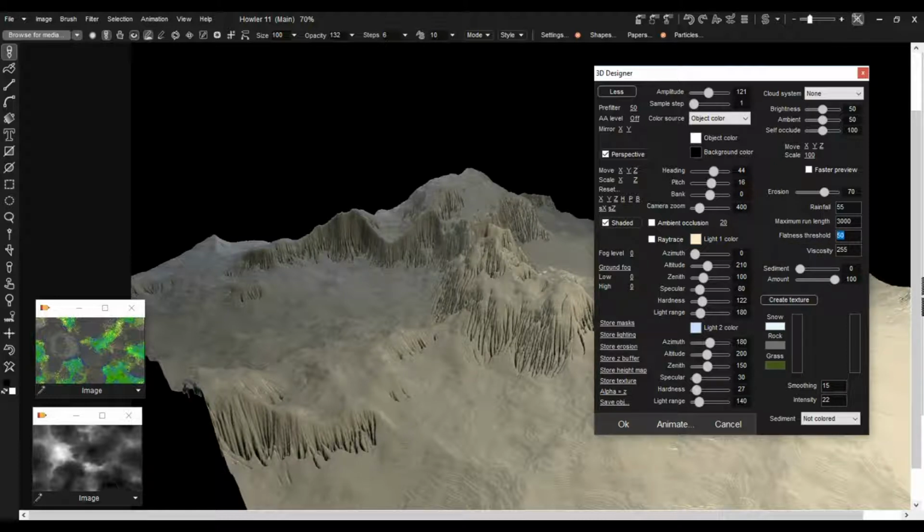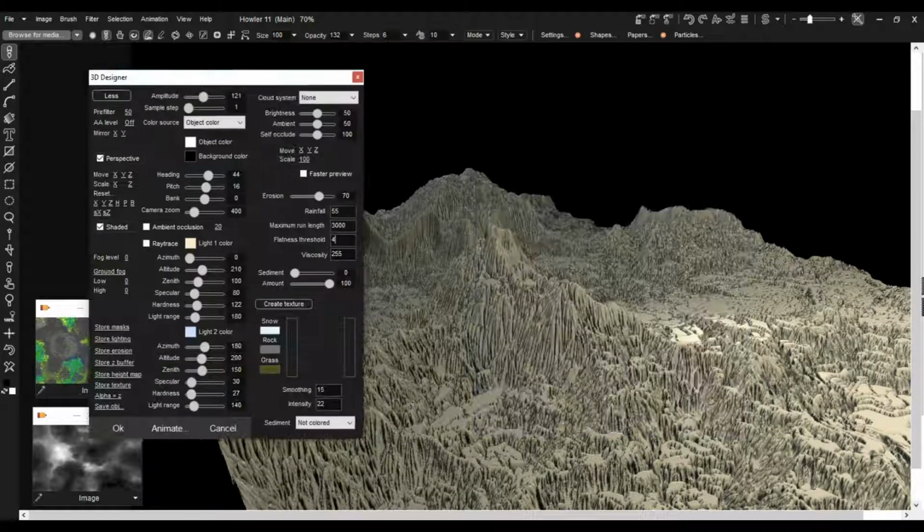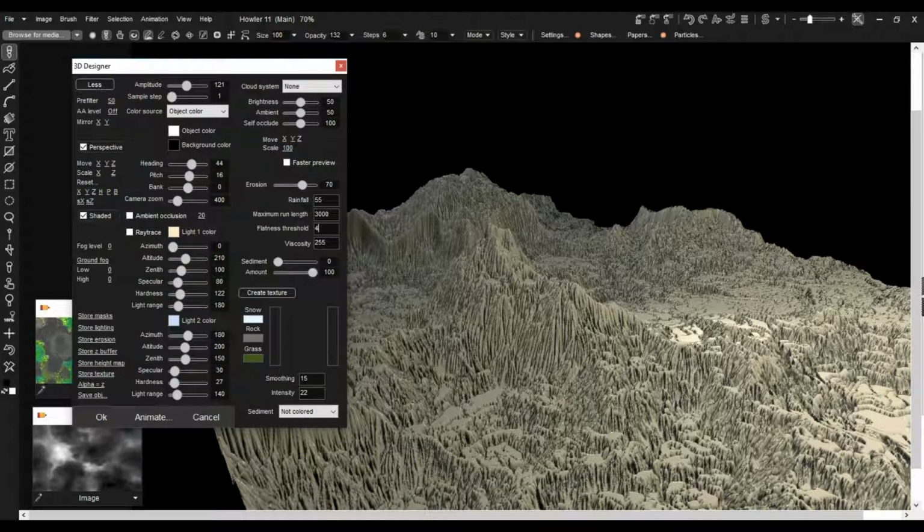The flatness threshold. So that one will allow you to see a little bit more of potholes, if you want to call them that. It's basically going to give free range to do erosion damage in areas where it might only be subtle. So there you see here now it's got much more of that.